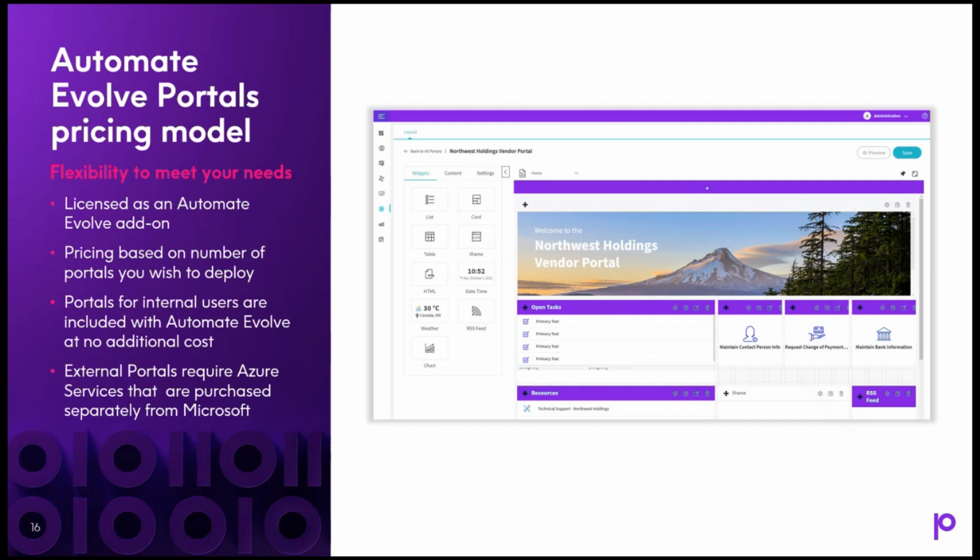External portals, of course, are priced per portal. So the portals are not licensed based on the number of users, but the number of external portals that you would want to deploy. For example, if you wish to have a vendor portal and a customer portal, both externally facing, you're paying for 2 portals. But if you just want the supplier portal, then you're just paying for 1. As simple as that.